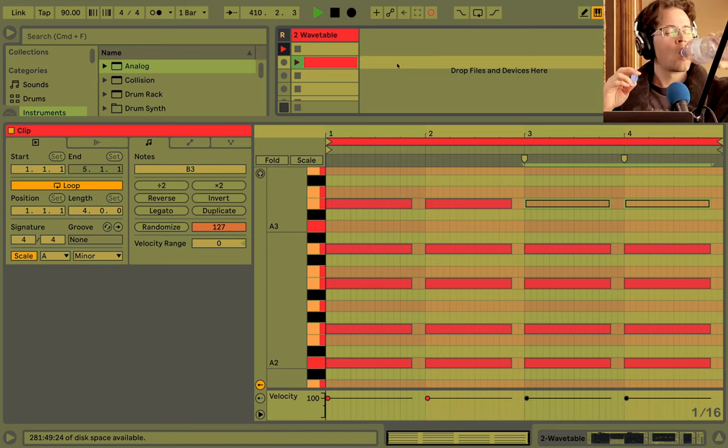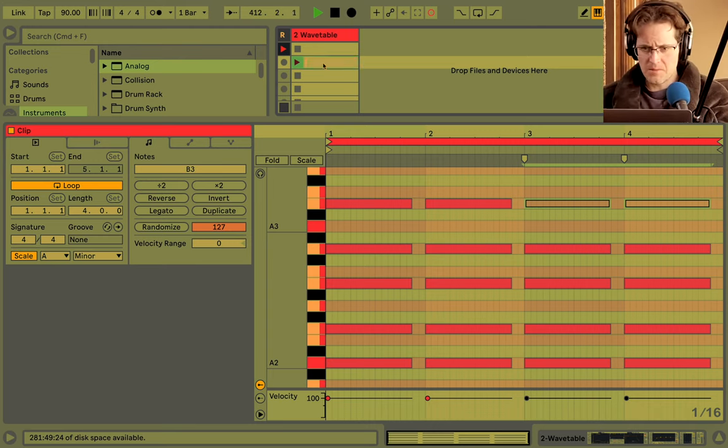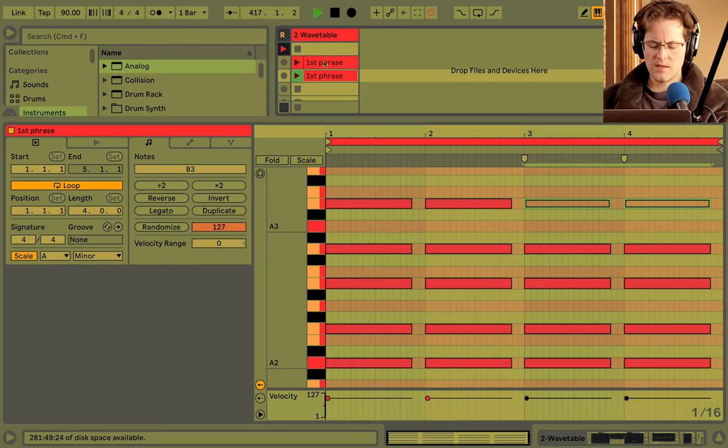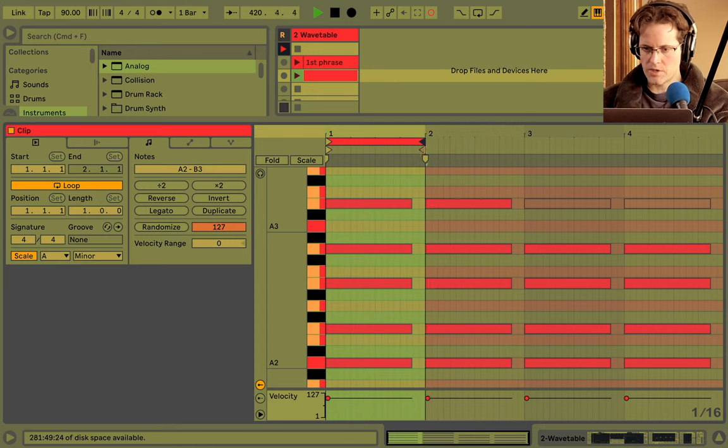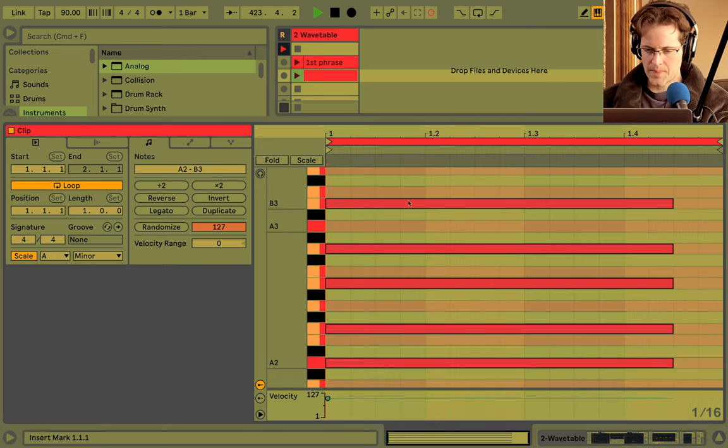I mean, you can keep... I'm going to call this first phrase, and if you click on it and click Command R on a Mac, you can rename it. But I'm going to also highlight it and do Command D, which I believe is Control D, Control R on a PC. I'm just going to delete that. And what I'm going to do is go back to our original thing. As always, if you right click, crop clip. Let's keep going.